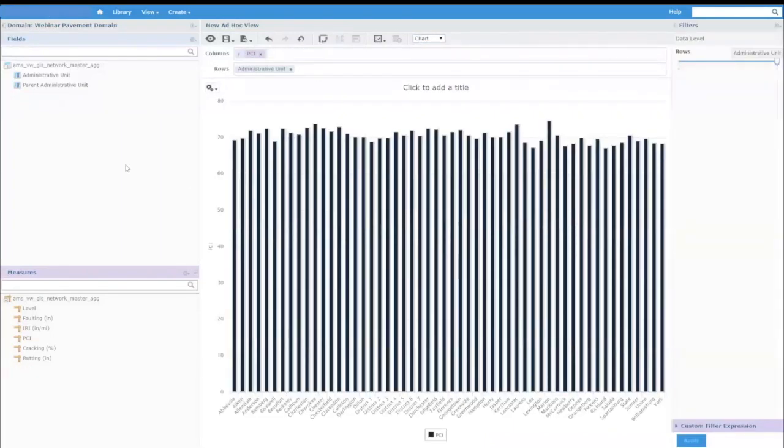And you can see now it's taken those same two fields and built a column type chart for me. Along my x-axis are my data series, which are a list of my admin units, and then it's charting those same PCI values along the y-axis. So when I hover over any of these data points, I can get that exact value. So this is a little messy. We have a lot of admin units along them.